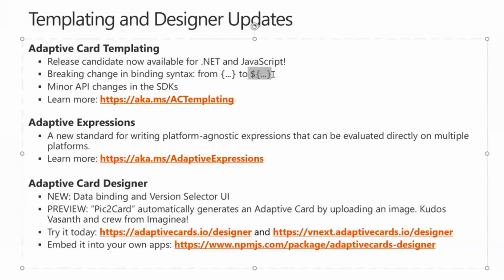It just seemed a little more common, and it was a little easier to denote. It was also compatible with the second layer that we introduced called adaptive expressions. So this was a collaboration between the adaptive cards team, some folks in my group, and then the Bot Framework team. And this is a new standard for writing cross-platform, platform-agnostic expressions that can be evaluated directly on multiple platforms. And there's a lot of potential here.